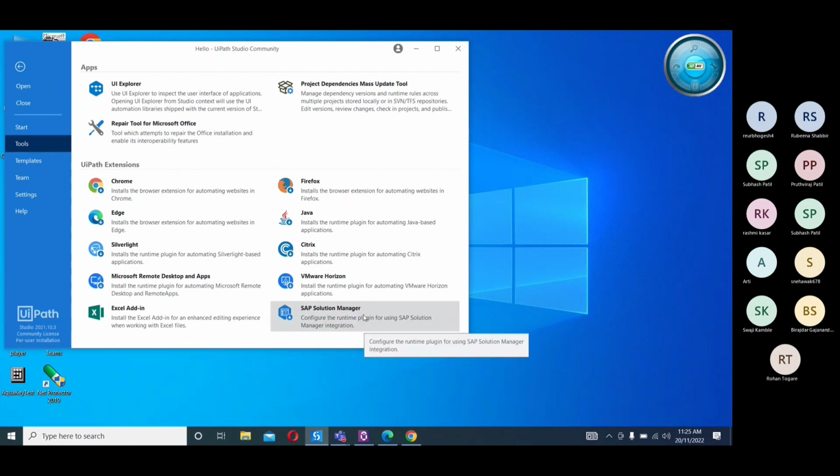Suppose you are working with any Java-based desktop application. There could be some applications, right? SAP is a desktop application, so directly UiPath cannot interact with that. We should have an extension installed before interacting with or automating any task on that application.